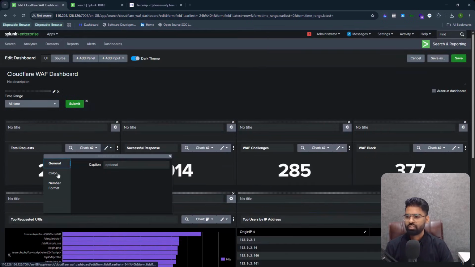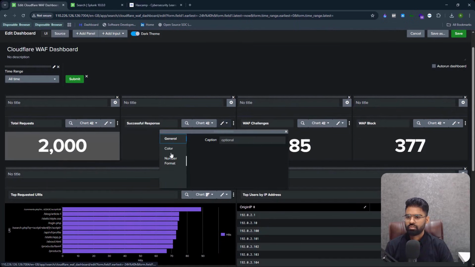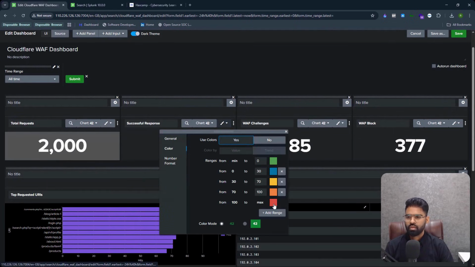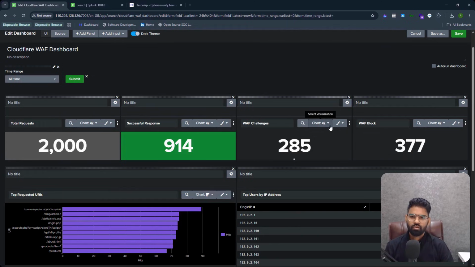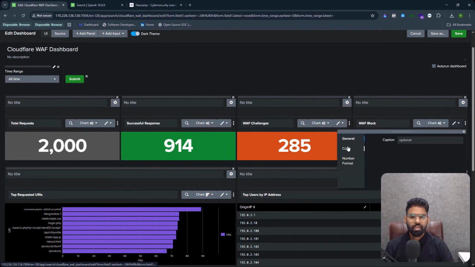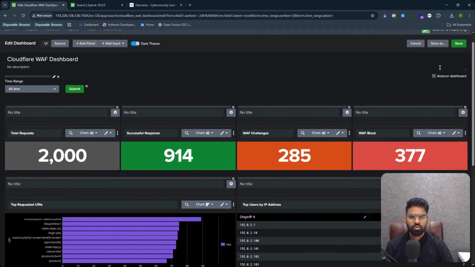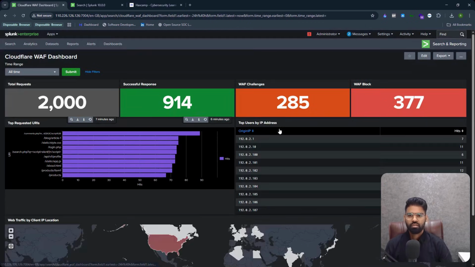Awesome. Let's try and change the color to make it look better. Perfect. Click on this color. For successful response, let's make it green. For challenge, let's make it maybe orange. And for block, make it red. Awesome. Let's save this. Beautiful.